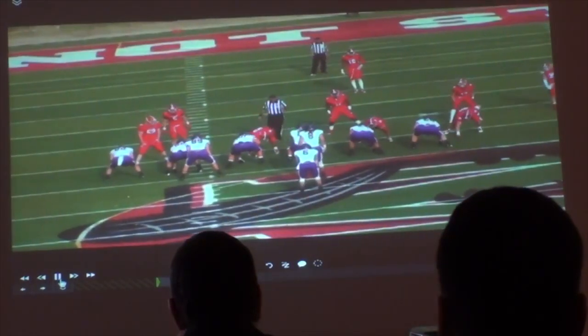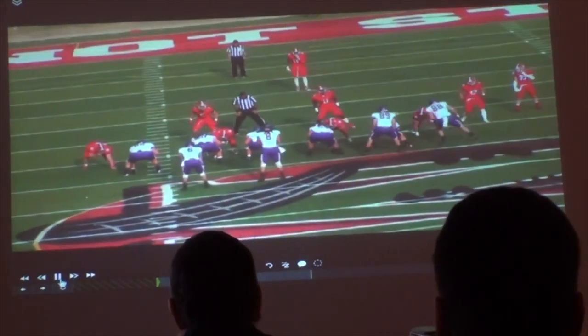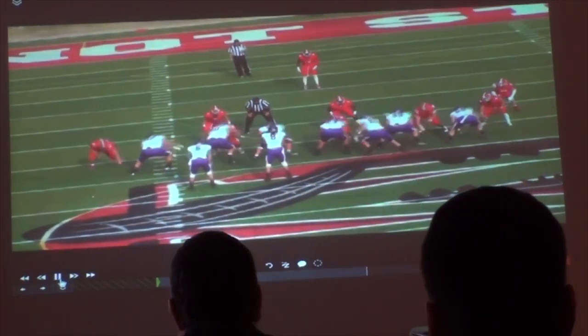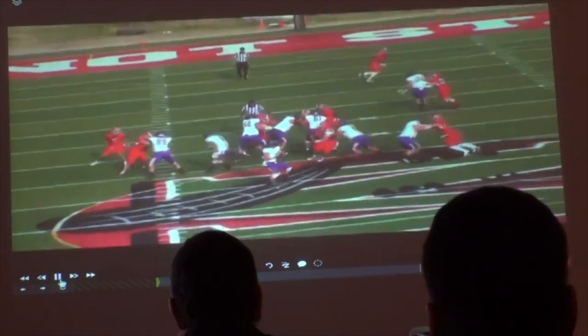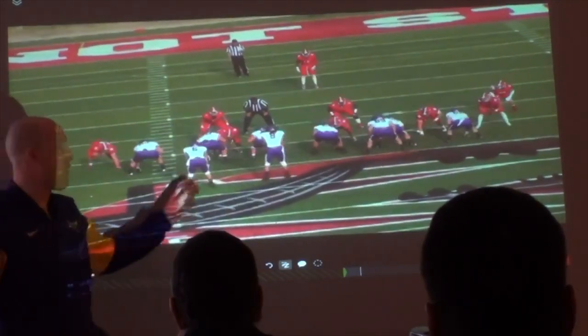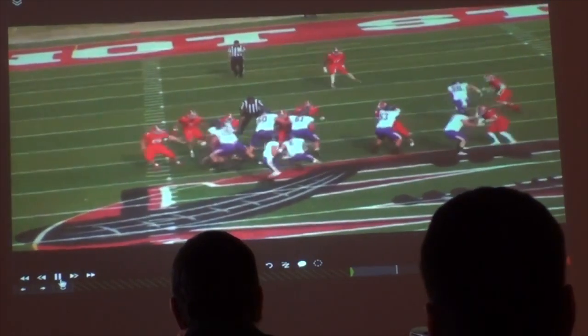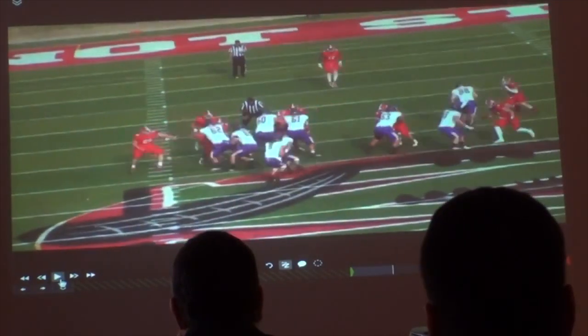So here we are. We trade it with our tight end and our Y. Not good by the center, right? Hey, it's full slide protection. You need to have your eyes in your gap, right? Have your eyes in your gap. This is not on the guard. This is on Garrett, the center, for not having his eyes in his gap and giving his guard help.